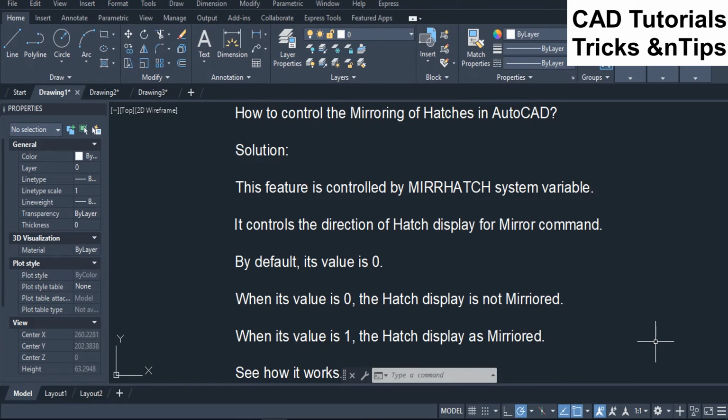By default, its value is 0. When its value is 0, the hatch display is not mirrored. When its value is 1, the hatch display is mirrored. See how it works.